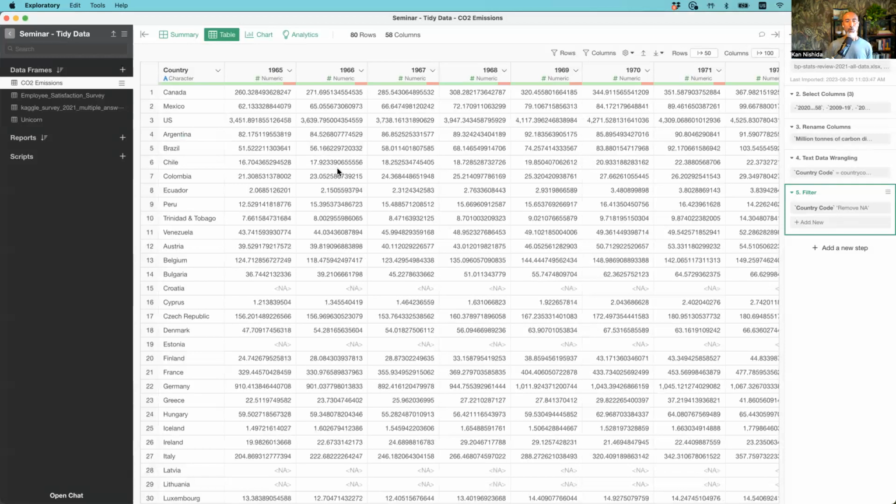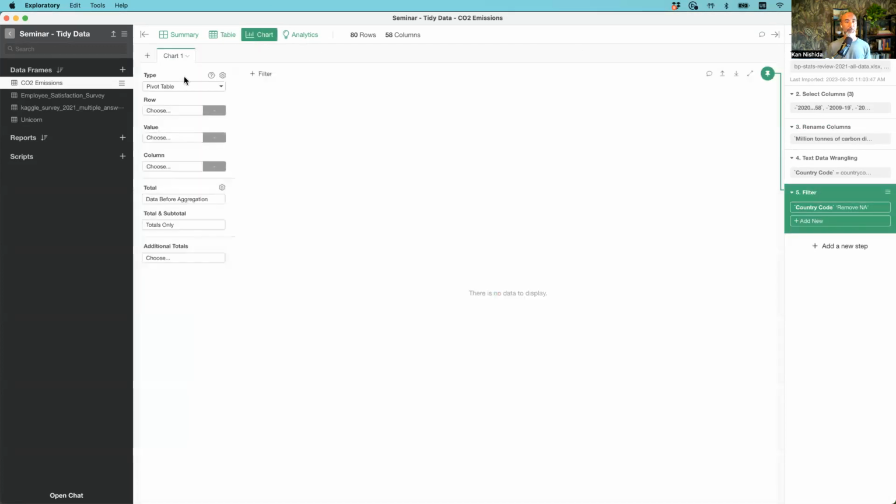But nonetheless, what I want to do here is visualize the historical trend, from 1965 to 2020. And then I want to create lines for all the countries and see the changes throughout the years. Especially, I'd like to see which countries are increasing CO2 emissions, and maybe decreasing CO2 emissions.